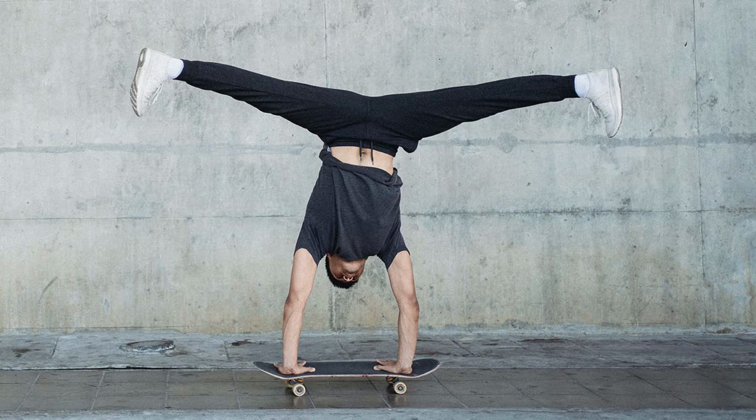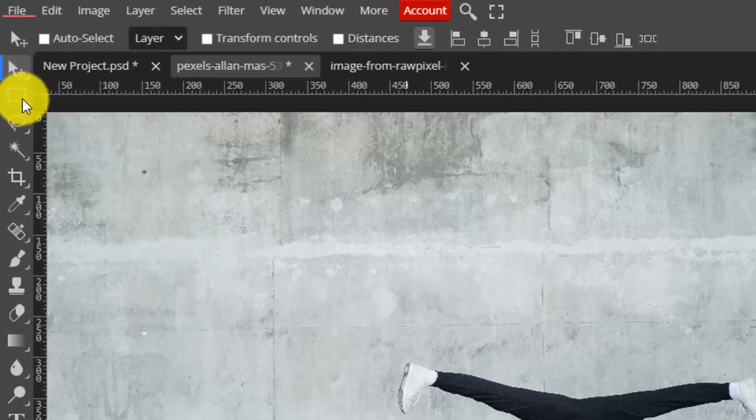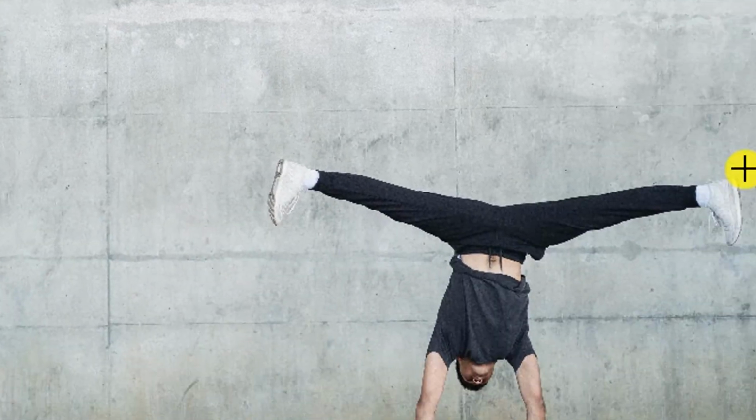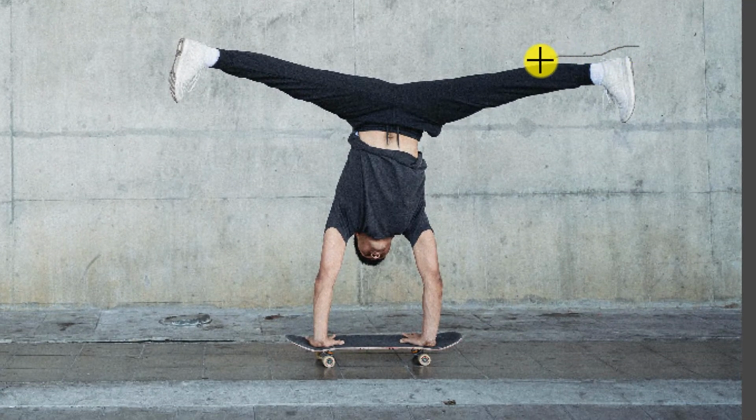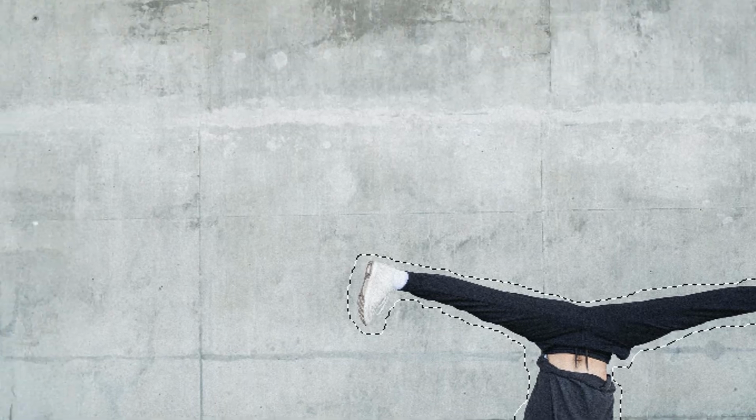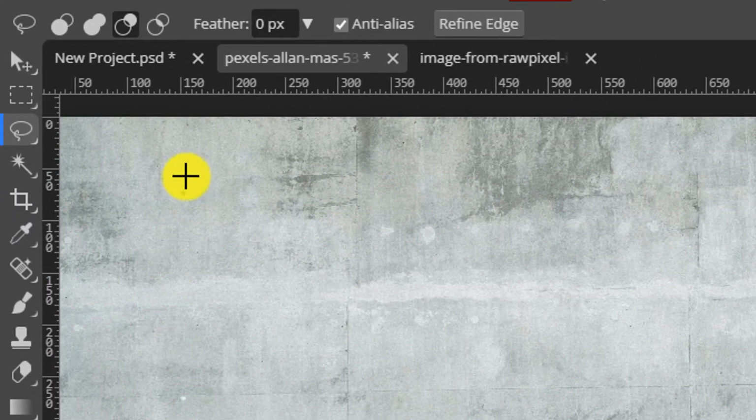In this super short 1-minute video, I'm going to show you how to make any object disappear from your photos. To start, pick any selection tool you like and make a rough selection around your subject. If you want to add or subtract from that selection, use these buttons below the menu.